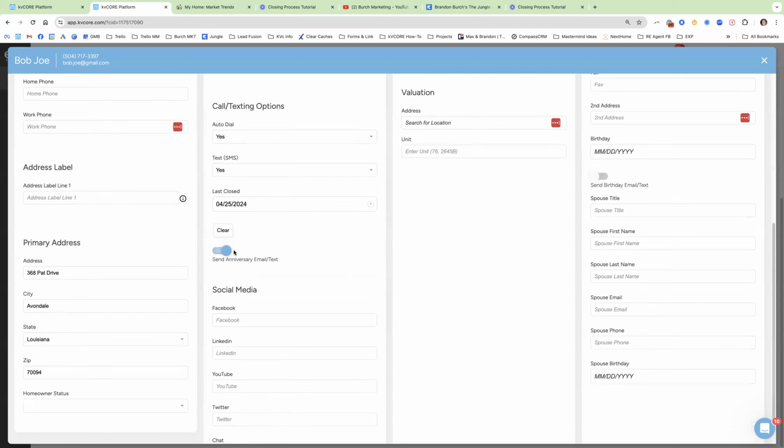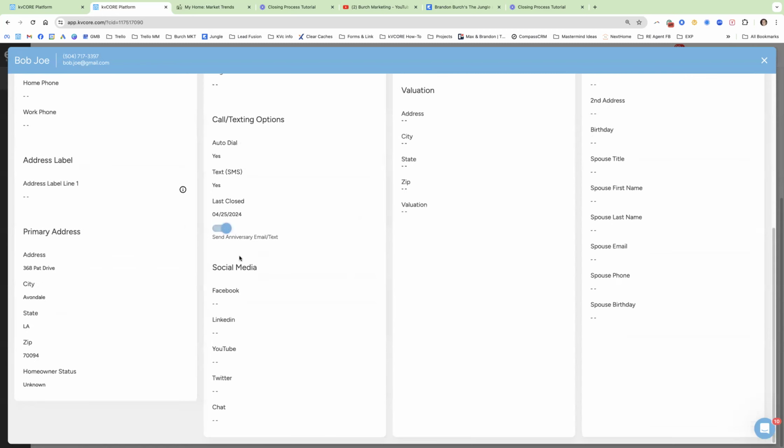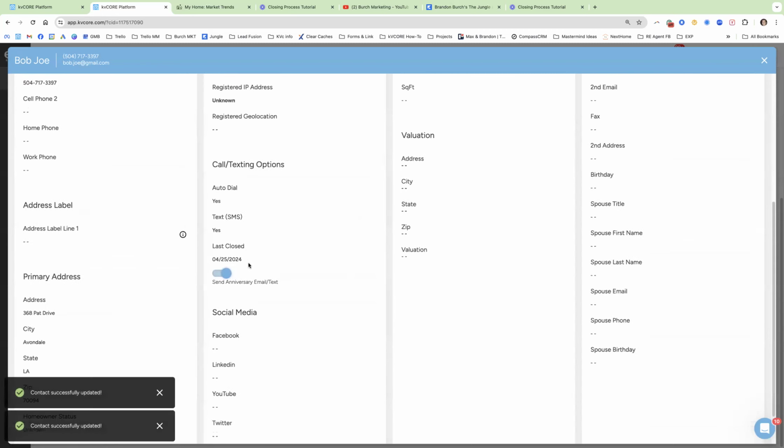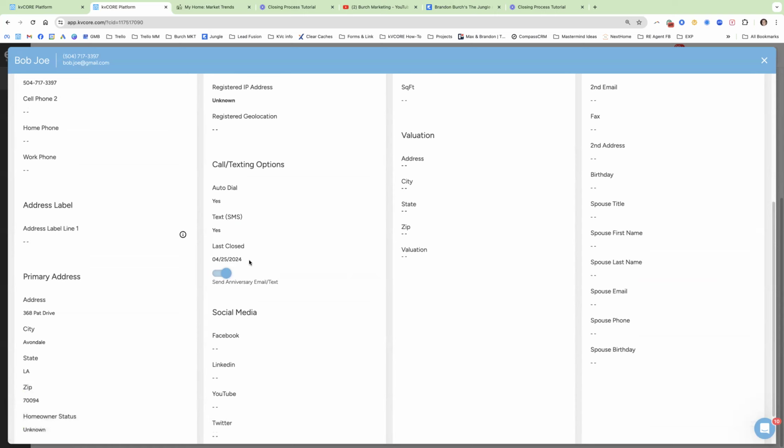Okay. Now, really quick, I want to recap this campaign because I am going to show you what the anniversary text and email looks like, and how to edit it too. If you want it to be a different text or email, I'm going to show you how to do that. But really fast, let's recap that to-do campaign.